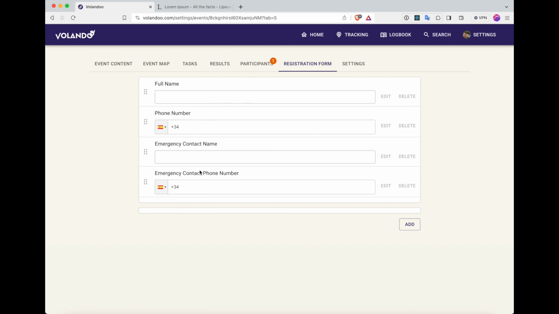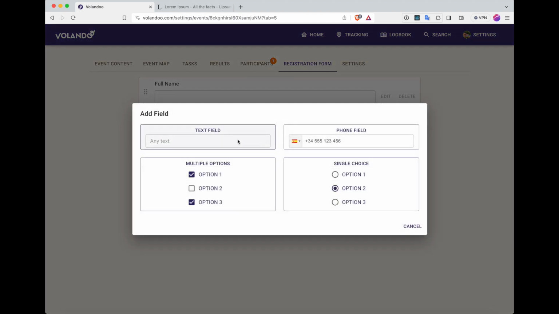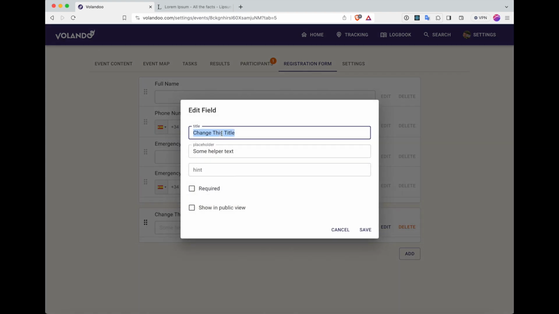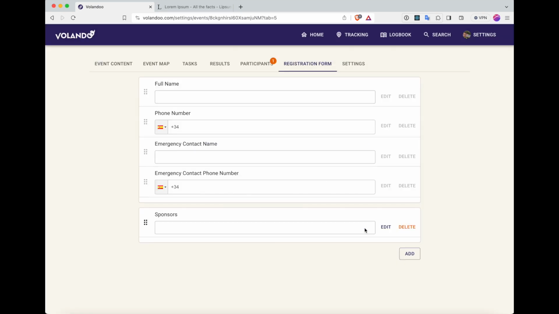Registration form, by default you have only these 4 fields, but this is very customizable, so you can add more fields. You can add this one like sponsors. You don't need to add placeholder or hint, so this could be a required or not, or you want to show in public. I'm going to remove this guy and save it.